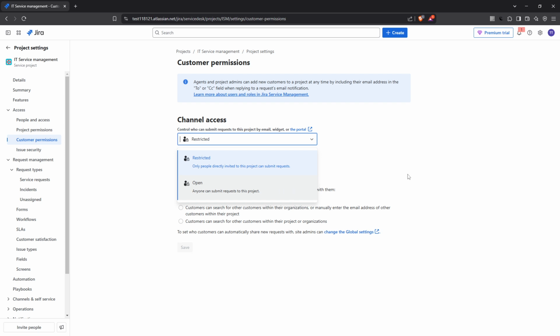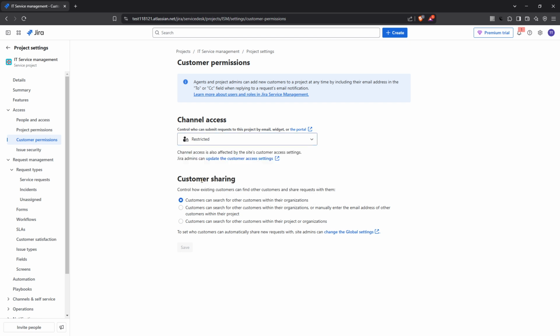Another crucial aspect is customer sharing. This setting allows you to manage how existing customers can interact with one another and share requests. It's a layer of control that can help manage collaborations and information sharing between your customers.